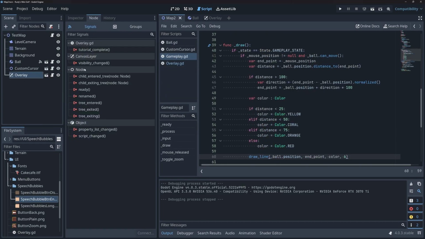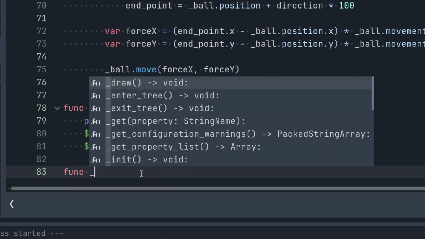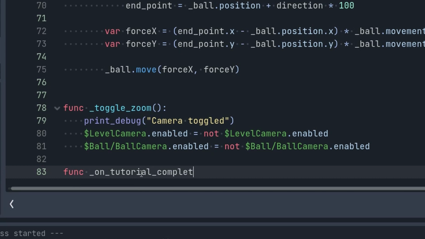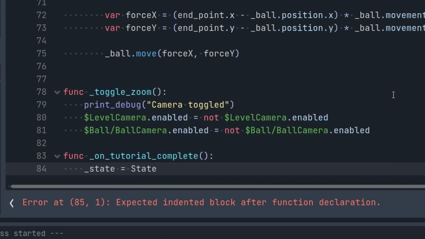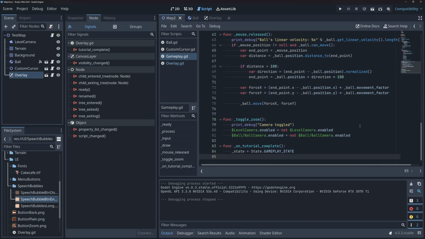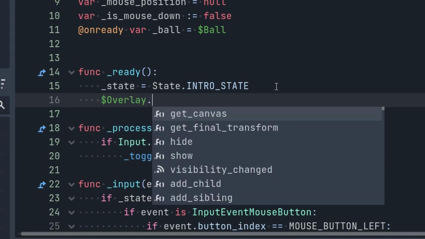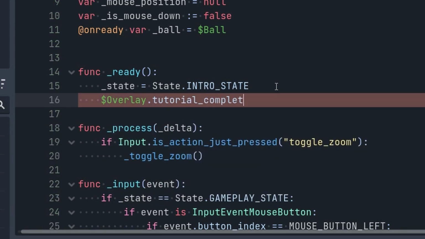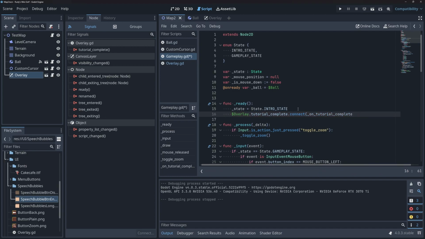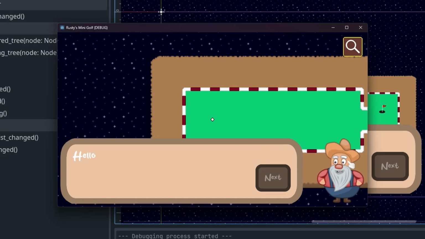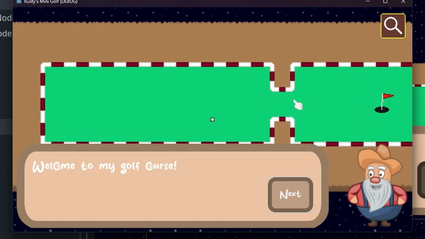Emitting a signal doesn't do much on its own. Someone has to actually listen for it. So I'll navigate to my gameplay script, and at the bottom I'll define a new onTutorialComplete handler method which will simply set the game state variable to the gameplay state. Now for the final piece of the puzzle. Up in the ready method, I'm going to connect the tutorialComplete signal so that when it's emitted, we're going to invoke the onTutorialComplete handler. Let's run the scene again and eagerly skip past the messages. And look at that, we've regained control of the game.